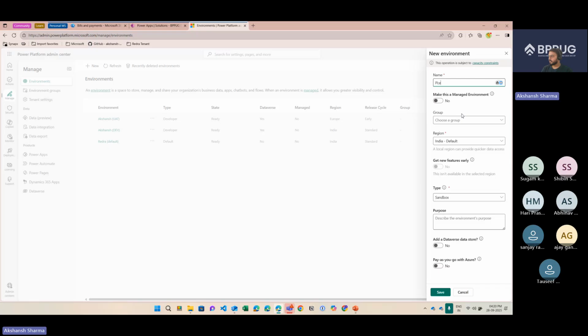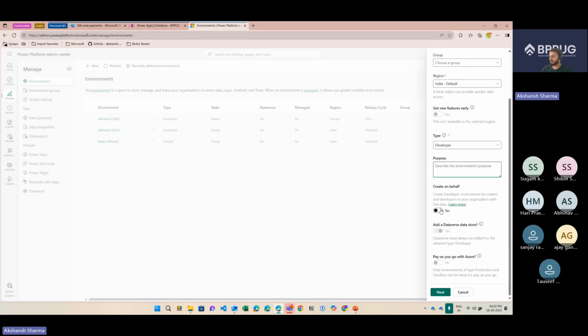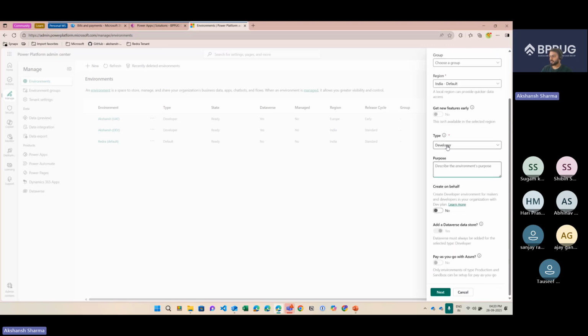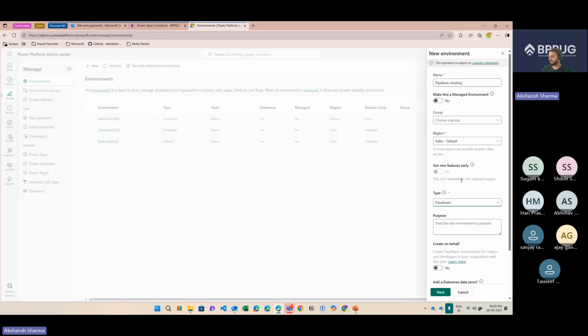Right. So we will name this pipeline hosting. Pipelines hosting environment default is that. Now, ideally, the pipeline hosting environment should be of production type, but because of the capacity constraint in this tenant, I'll be using the developer one so that I don't have to have 1 GB of storage. But when you are doing it for actual production usage, make sure that your type is of production for your hosting environment, where we will be creating all different pipelines inside this.